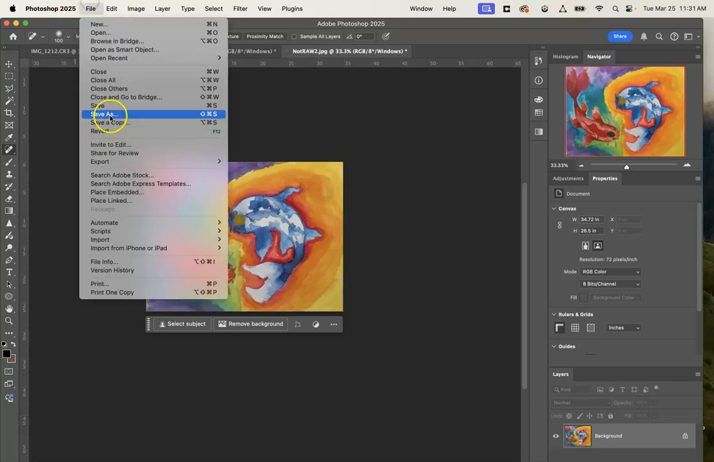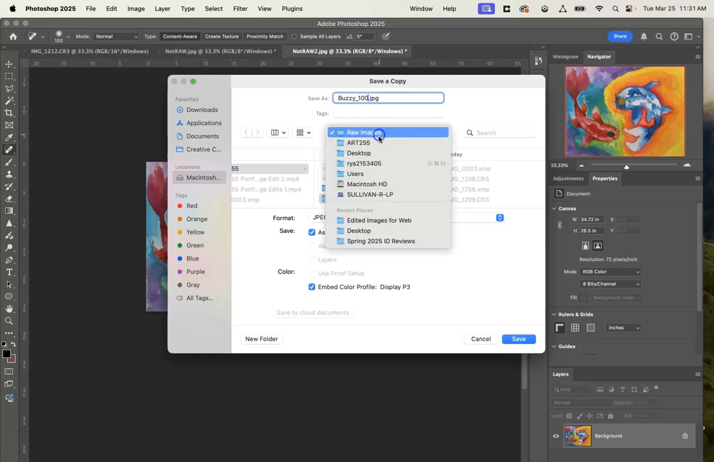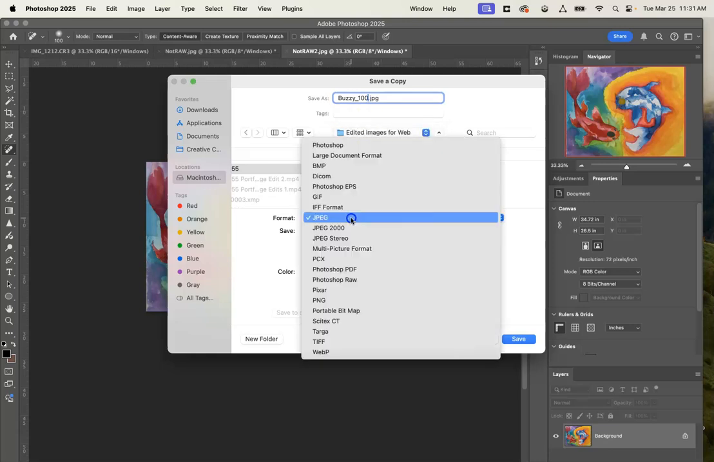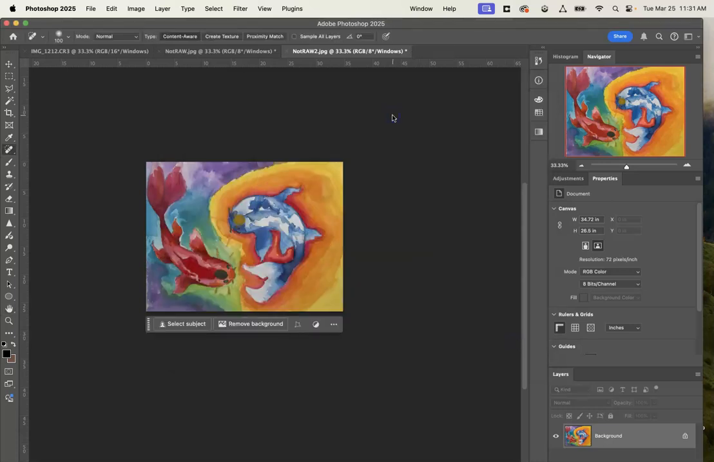So I'm going to go File. You could go Save as a Copy. You're going to call it fuzzy underscore. I'm just going to call it 100. Say this is my 100th one. I'm going to save it into edited images for the web. Make sure to save it as a JPEG. Hit save. Okay. That's pretty much it. So that's how to edit both using raw images and not raw images.